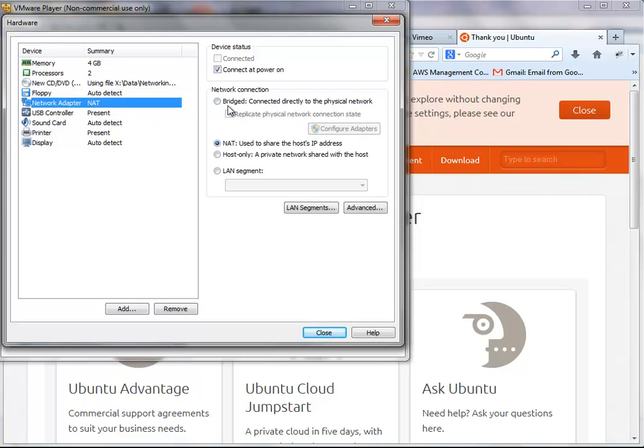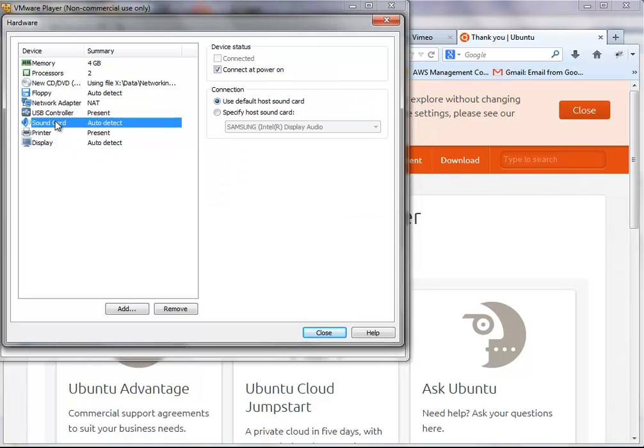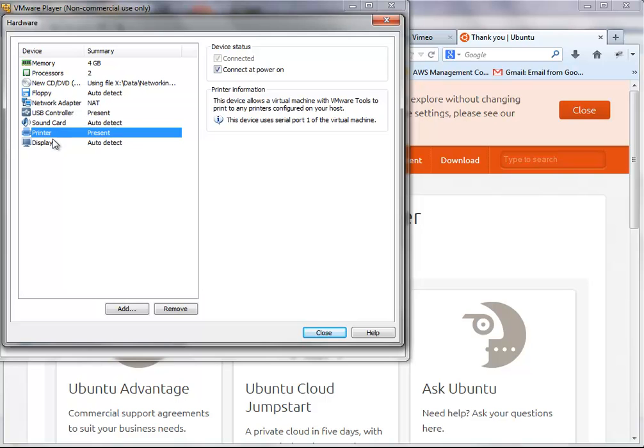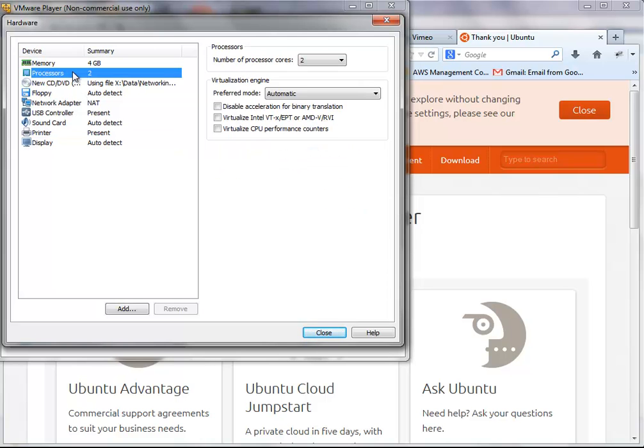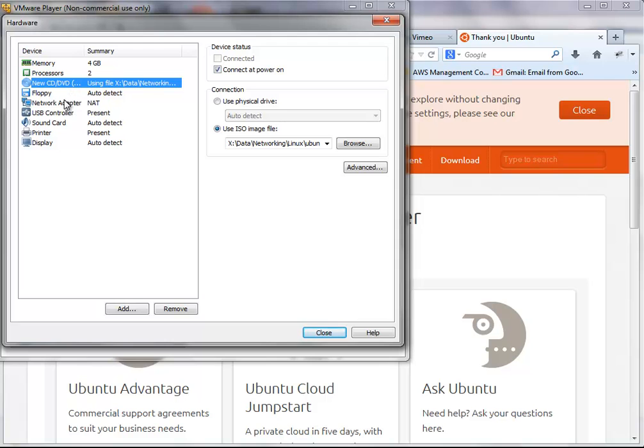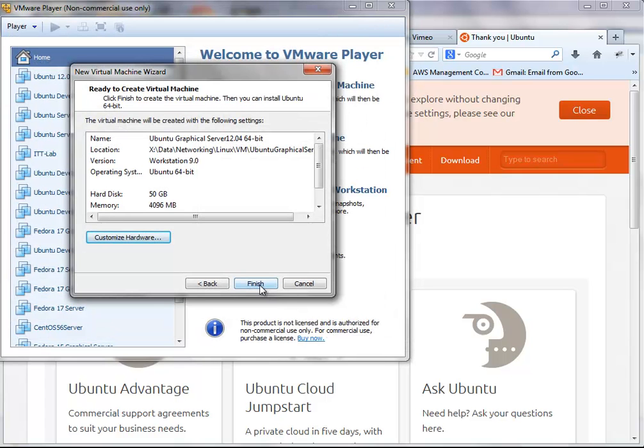Here we're just going to use NAT. If you need to do bridge, replicate physical, that's how you do it there. USB, sound card, printer, nothing changed on there, and accelerate 3D graphics. Awesome. So basically we're set to go. More or less, you're changing memory, processors, and this one right here. Unless you need to change the network adapter, that might be something you have to change, but more likely than not, NAT is fine for you. Alright, so go ahead and say close on that, and go ahead and say finish.